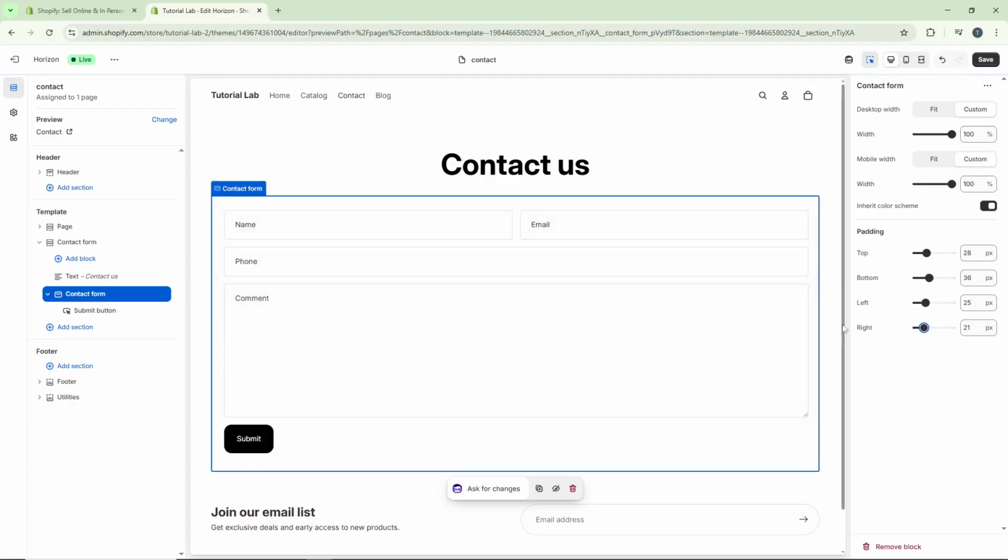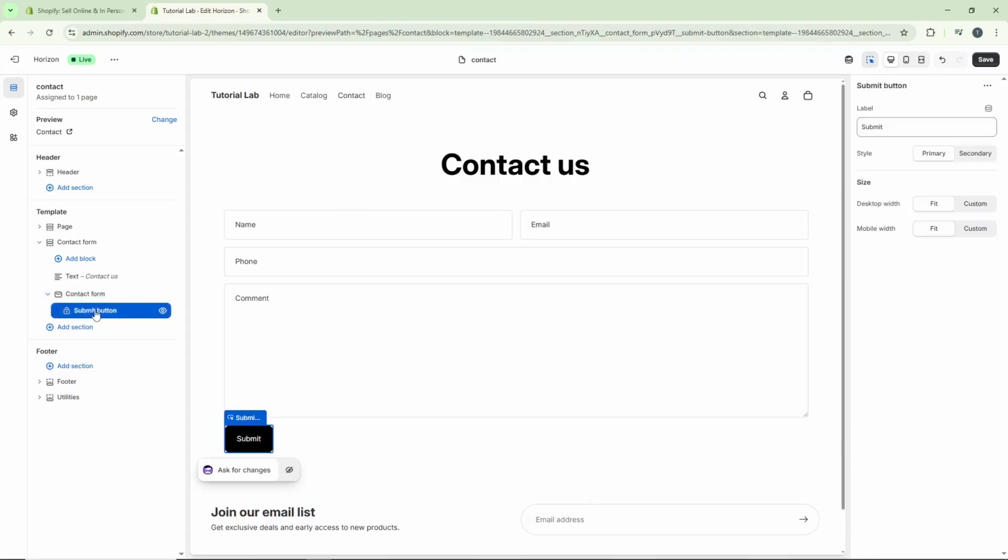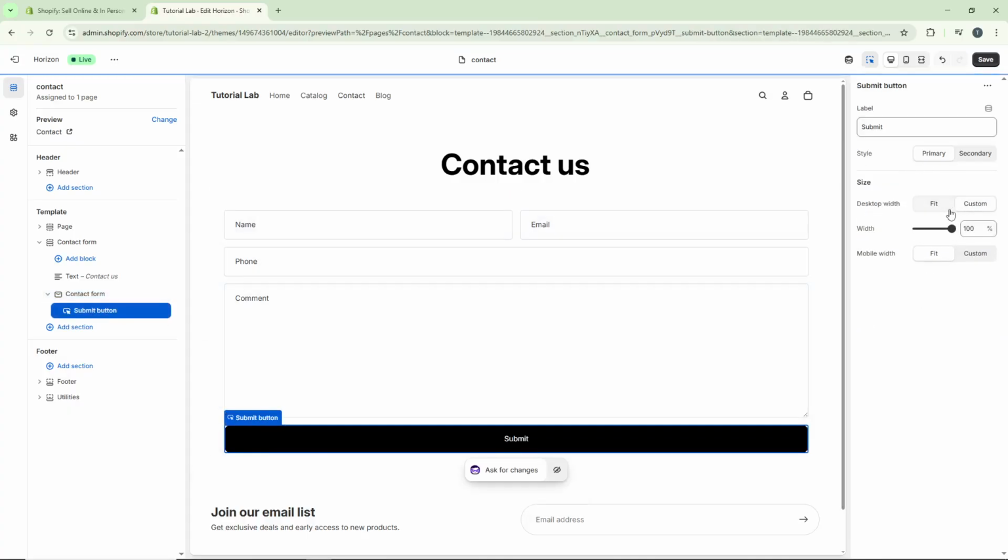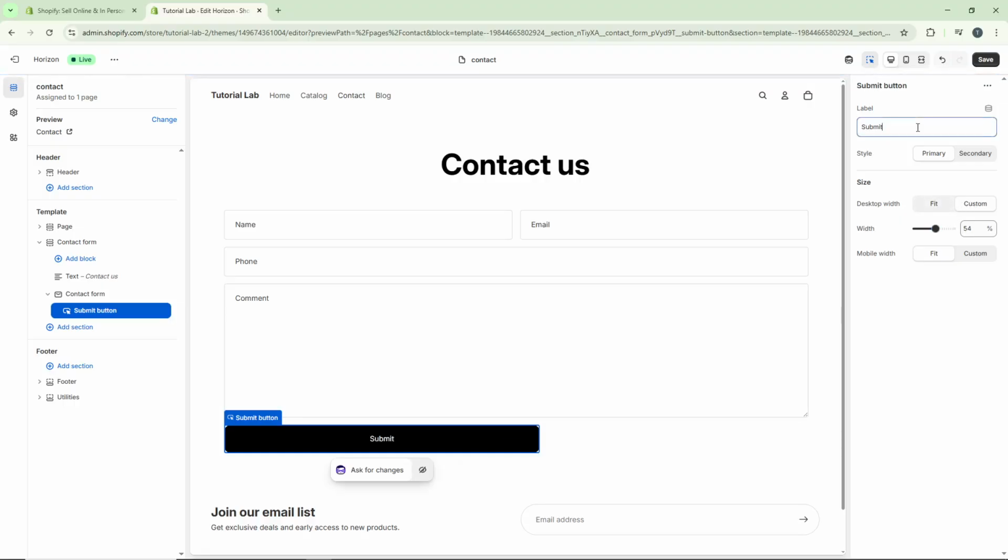You can also click on the Submit button within the contact form settings. This allows you to edit the text inside the button. Maybe you want it to say Send Message instead of just Submit to make it feel more personal and inviting.